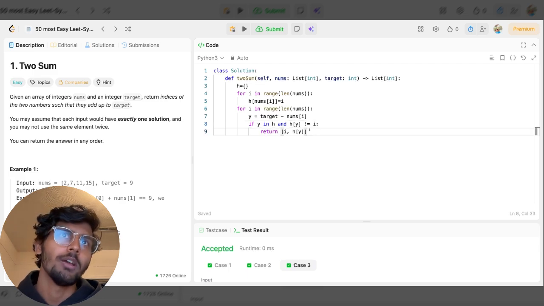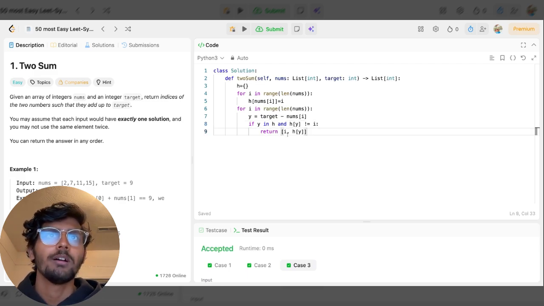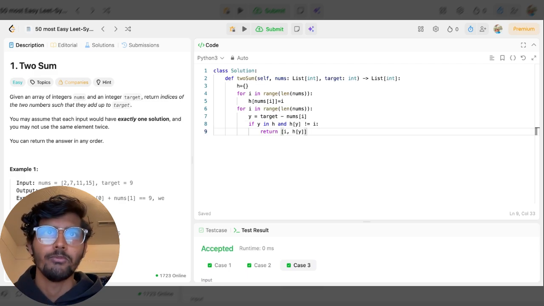And once everything was fine, we just return the index of the value that was from the hash map, as well as the current index. Easy as that.